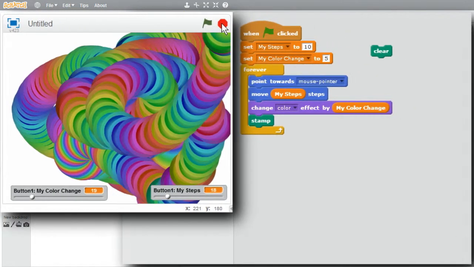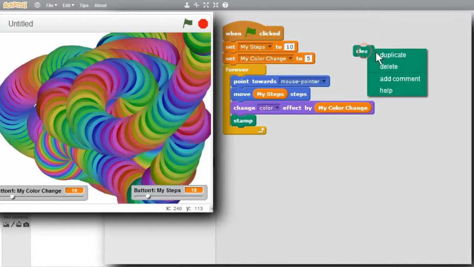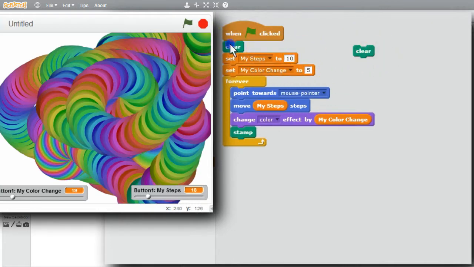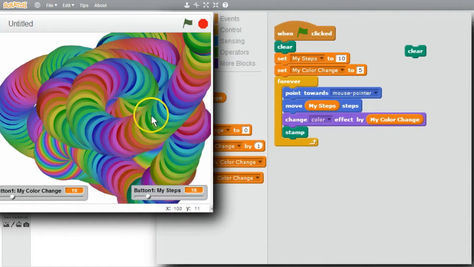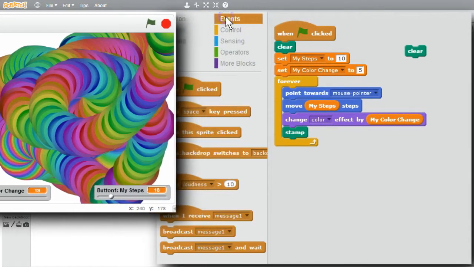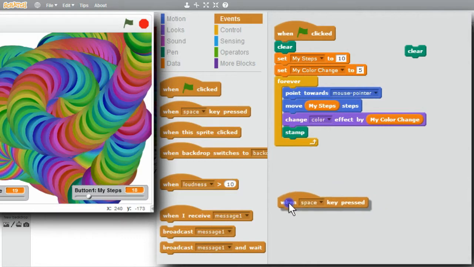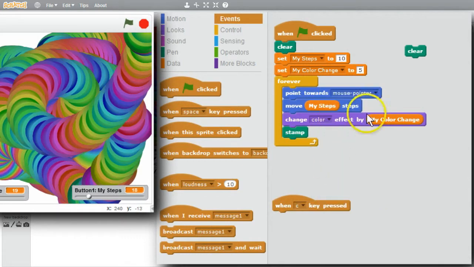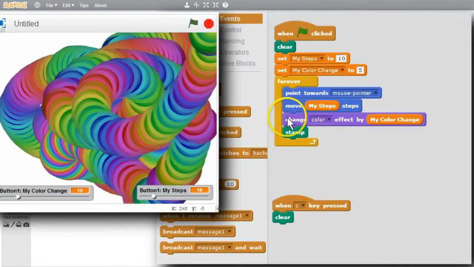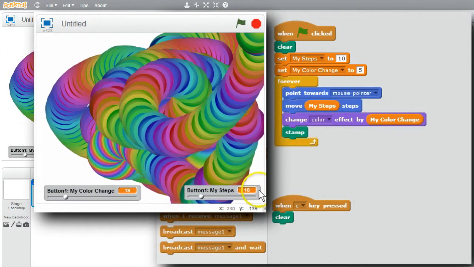I like to start with a clean stage. I'll duplicate clear, add it in. I'd like to be able to clear the stage sometimes without stopping the program. I'll go to Events. When the C key is pressed, C, I want to clear the stage. I'd also like to be able to pause the stamping so I can change the steps and the color change values then continue running with the new values.